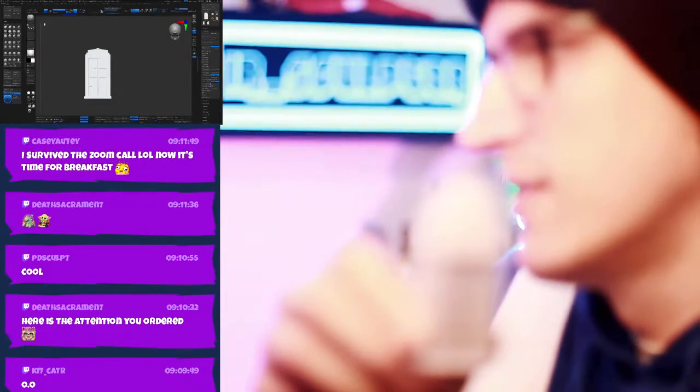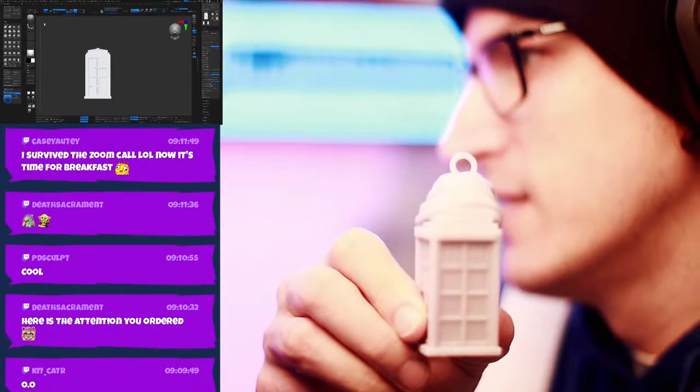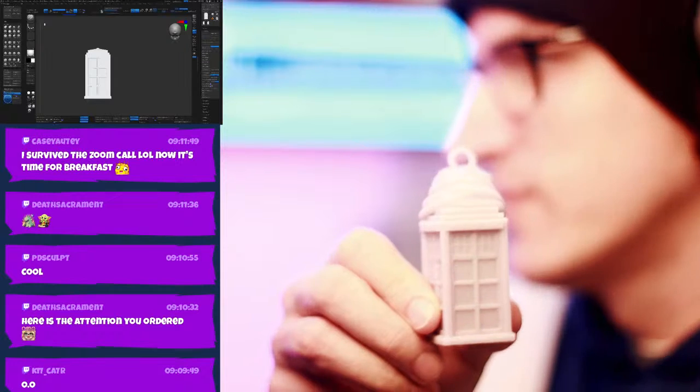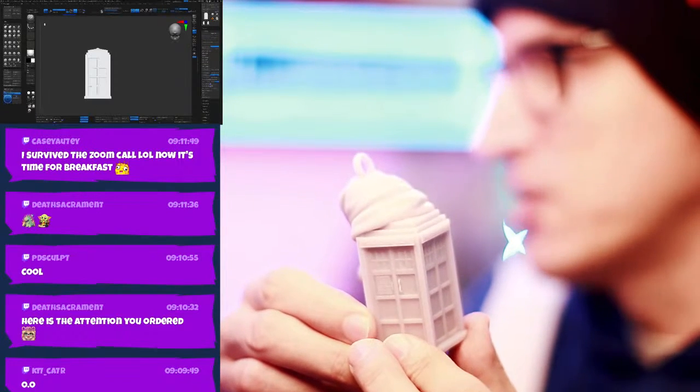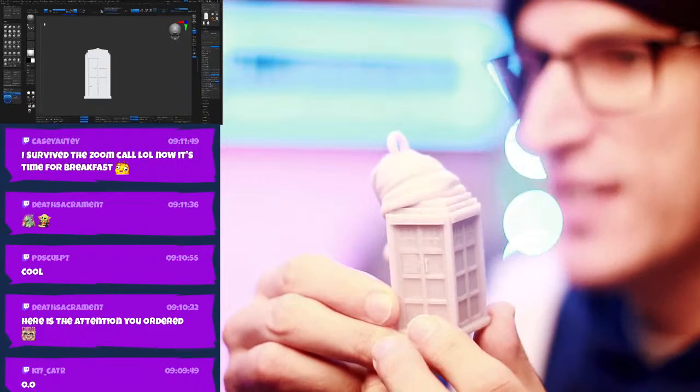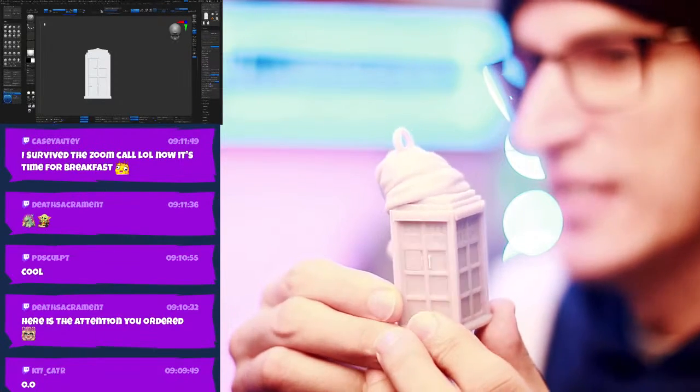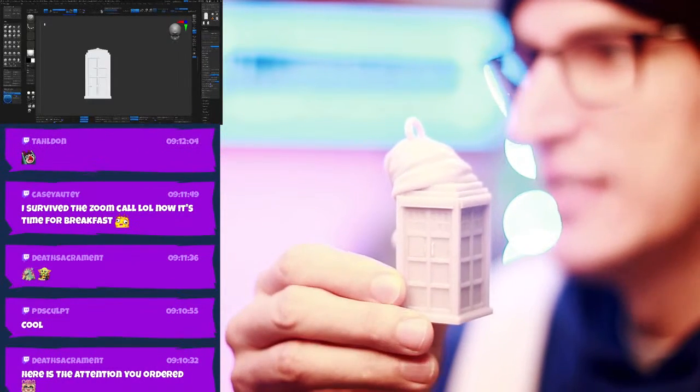Here we go. I'm gonna try to rack focus this. Here it is. And a bunch of dishes breaking. But here is the Tardis. I survived the Zoom call, and now.